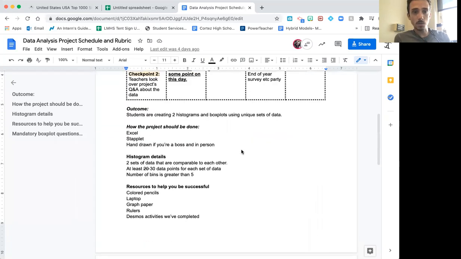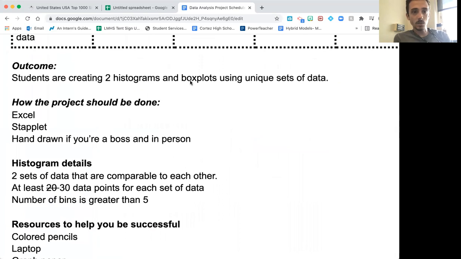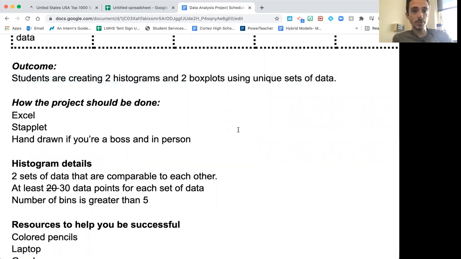So let's start with what you're creating. Students are creating 2 histograms and 2 box plots using unique sets of data. And we'll talk about the types of data you could use, ones that you should ponder, ones you might have to look up. But the goal is that you're finding a set of data that interests you.